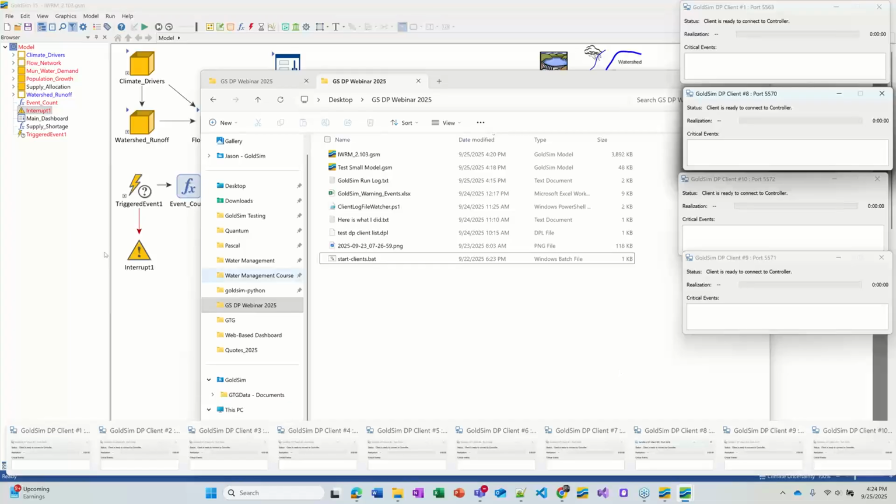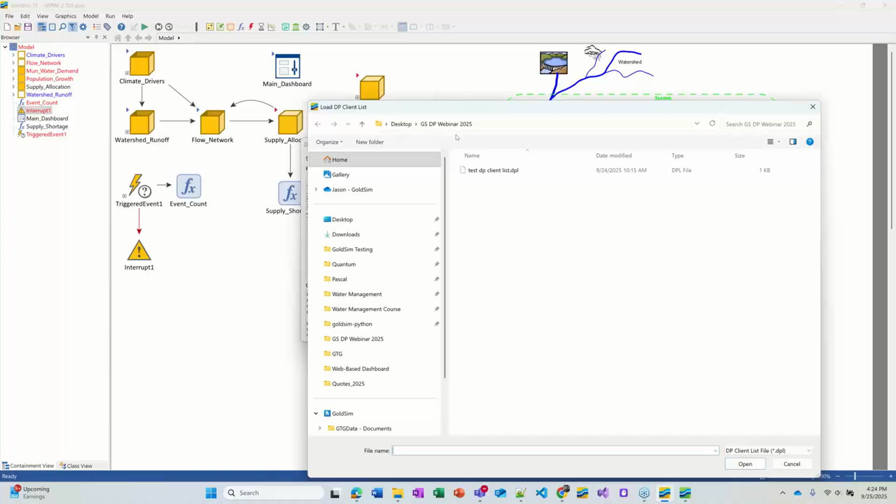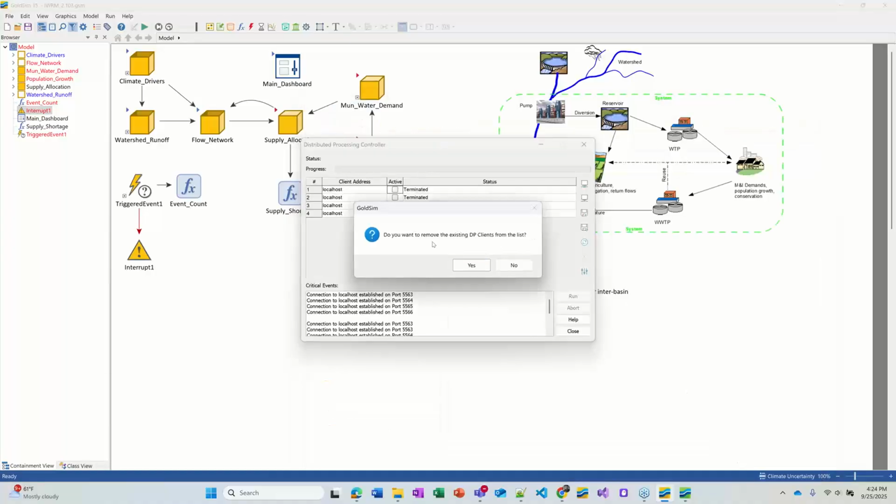Yeah, this is 10. Okay. So now what I can do is I can come back over here and I can import my list. So I'm just going to my same project location where I had that DPL file, and I just select that. And then do I want to remove these? Yeah. And it just replaced it with these 10.